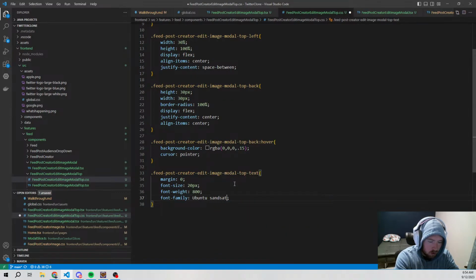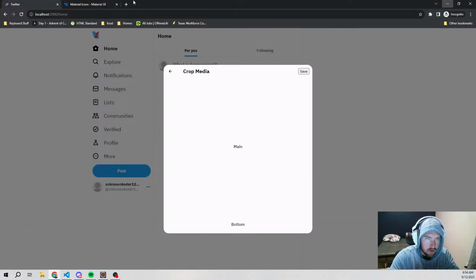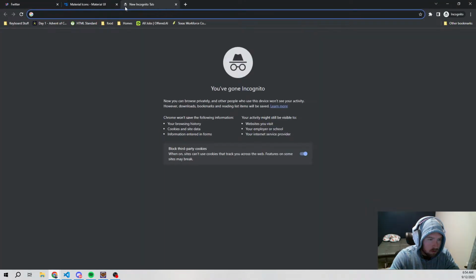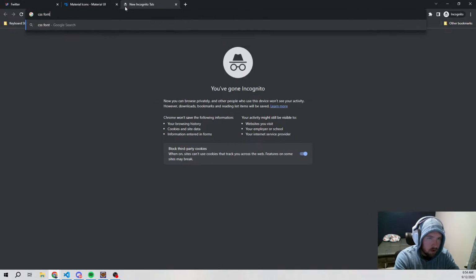I always forget how to do CSS, whoops. See, I'm gonna Google this. I always forget how to do this. CSS font family.